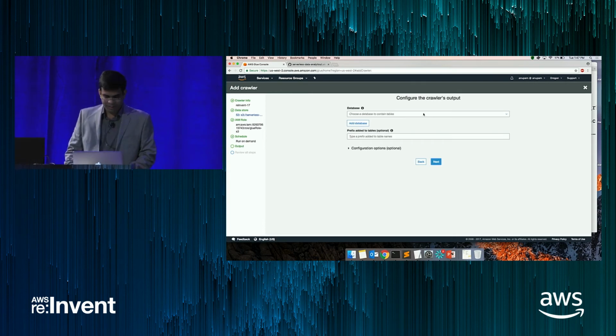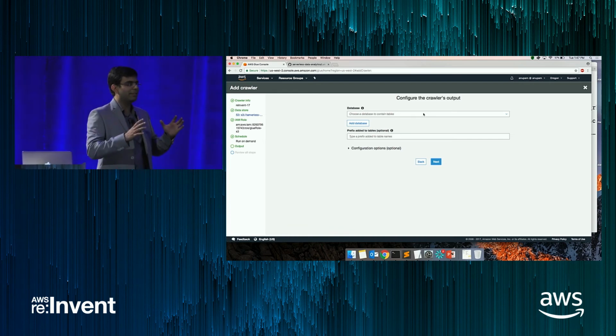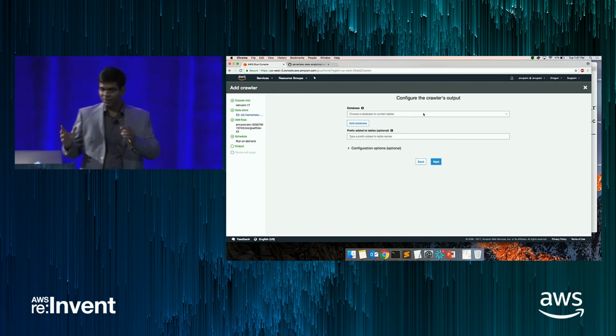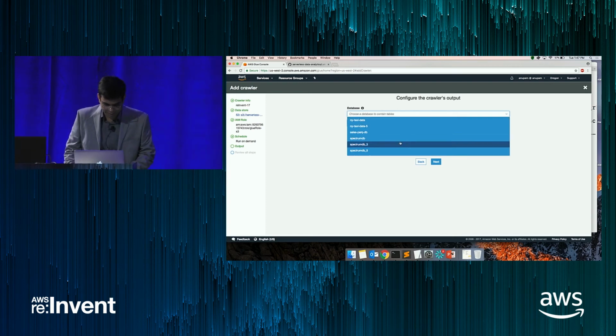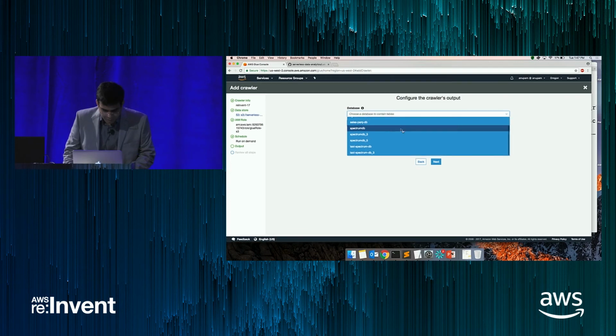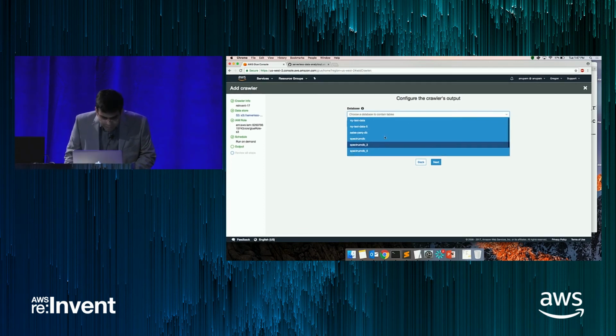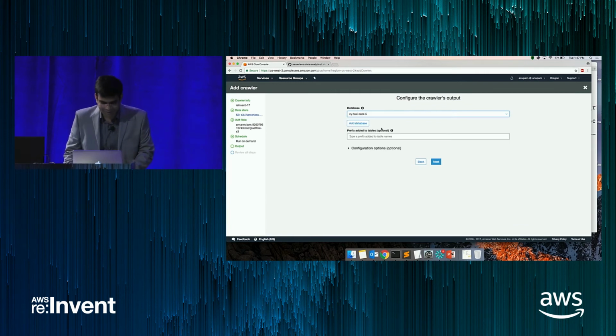And then it's asking, what do I want to do with the output? So this crawler will do a bunch of things. It comes with a result. What do you want to do with the result? So it's asking, do you want to put it in a database? Yes, I think we just created one. Second one? Yeah, okay, sorry, forgot.